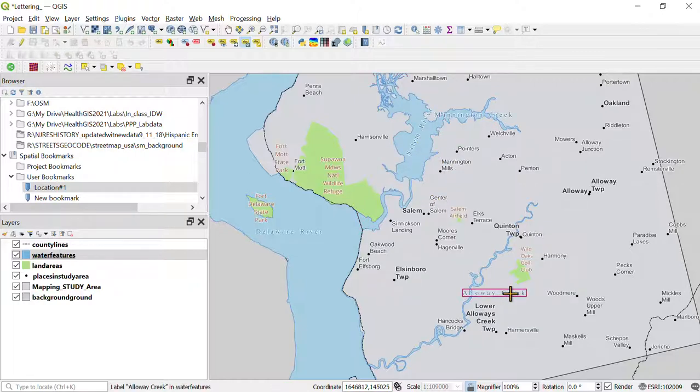So let's try to move Alloway Creek now. Should be good. I'd like to move it so that it's just a little bit above because it's hard to see. So let's see if it lets me do that now. A little bit, like right about there. I'd like it a little closer, but that's fine for now. And then for Delaware River, you can move it and then perhaps rotate it.